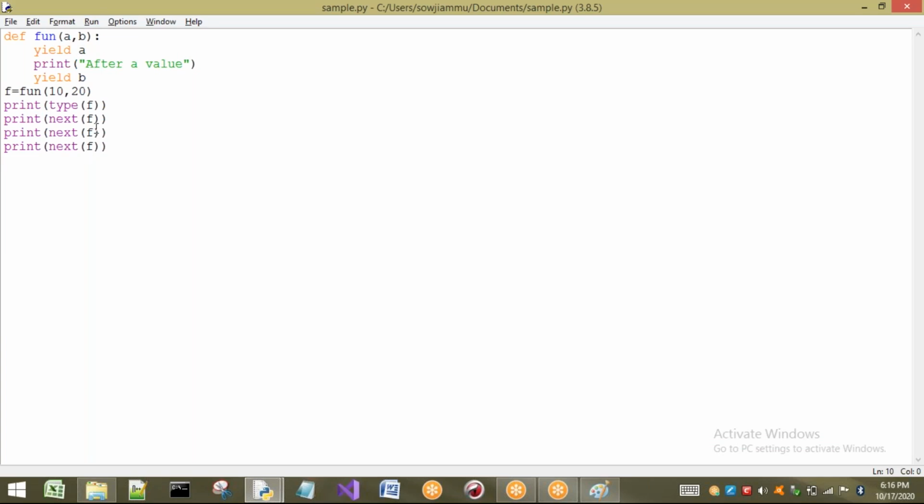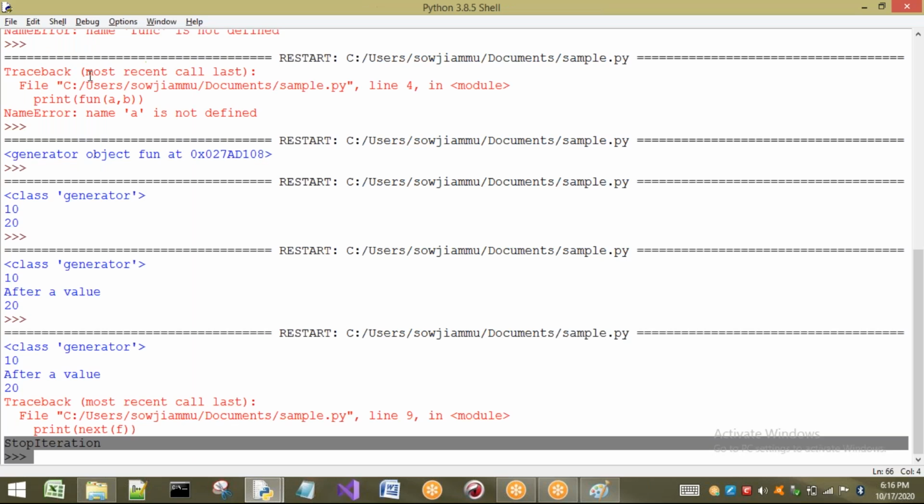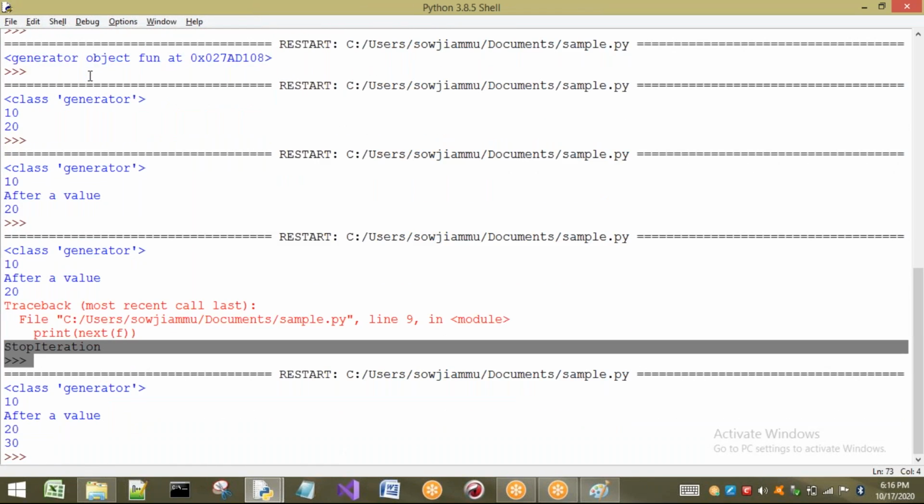Next time I go to this function and call yield b. That means it is going to return what? The b value. Next, I'm going to call next of f. Is there any yield keyword here? Nothing is there. So, for example, I'm going to write one more yield here. Let us write 30 here. Now what happens? We are going to get the answer 30.